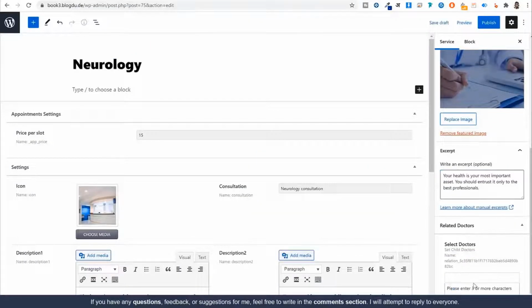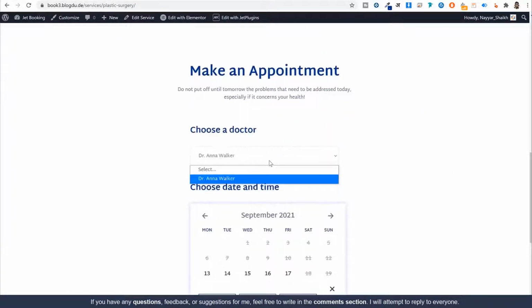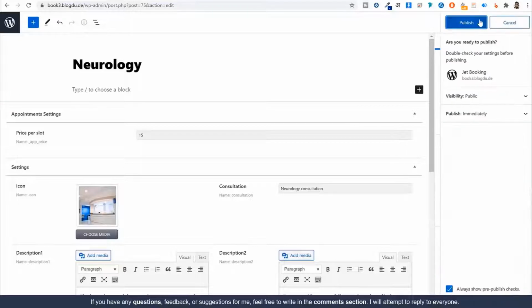Related doctor, we can select a doctor for this. We had created one doctor, I think Alan. What was the doctor name? Let's see. Okay, Anna. So we can search for that. Okay, here it is, and it is created. Now we can publish it.